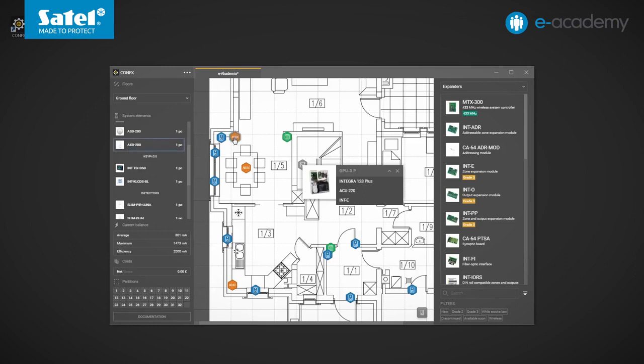Devices visible in the work area can also be divided between partitions. I will now select several detectors to be assigned to Partition 1, others to Partition 2, still others to Partition 3. I click on a blank area to disable the Select option.